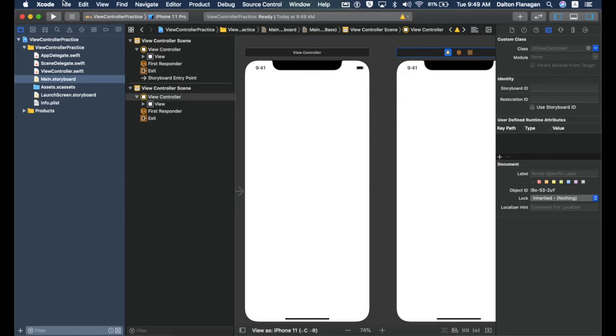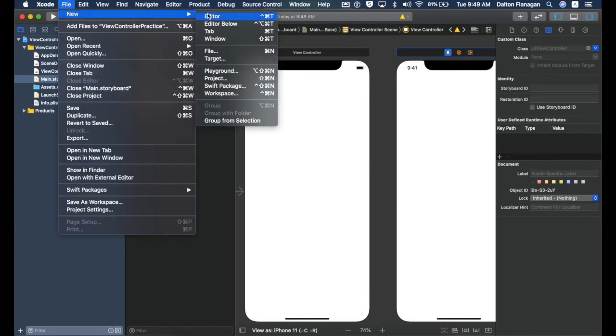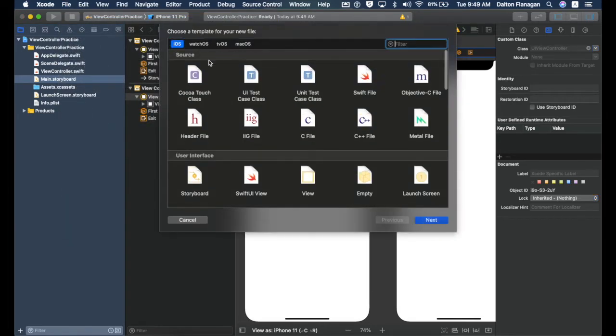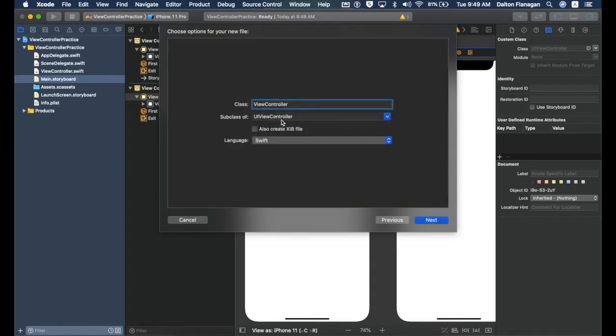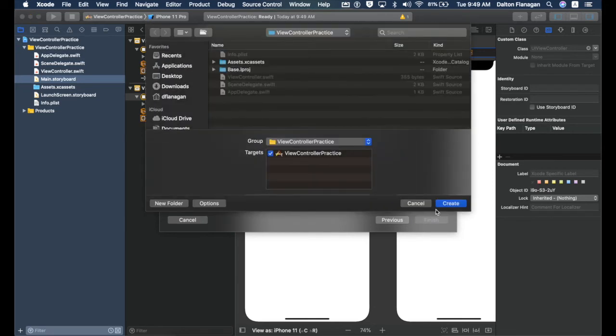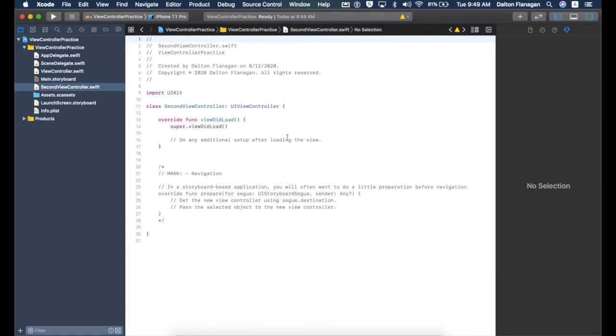So to give it a file, you just go up to File, go to New File. It's going to be a Cocoa Touch class, and it is a subclass of UIViewController. So here, just make sure you have UIViewController, and it gives you the beginning of the class. We don't want to call ours ViewController because we already have one called ViewController, but I'll call it SecondViewController. Again, the language is Swift. Click Next. Create it inside of your project, and it will show up right here.